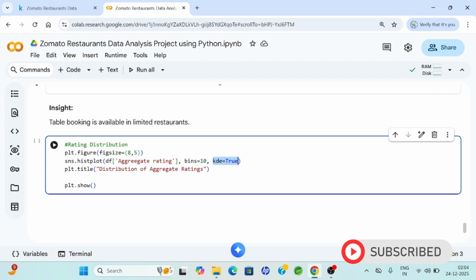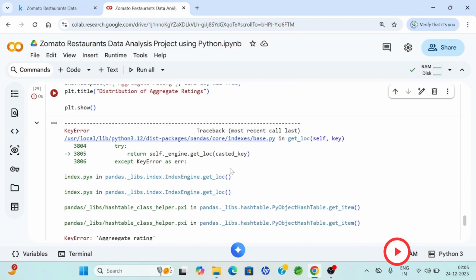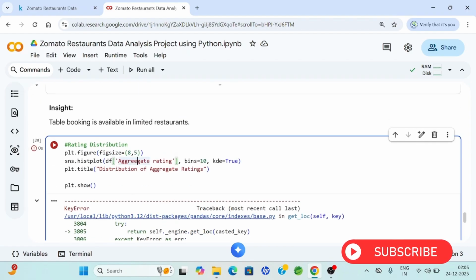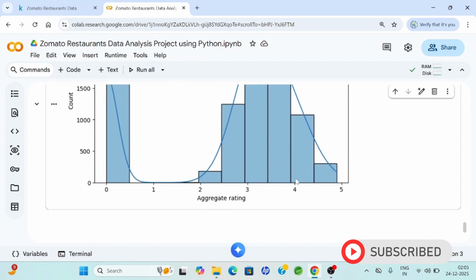The smooth curve will be created, and KDE especially helps to pick out the most common ratings. So this kernel density estimation parameter is also what I specified within the histplot function. Then the title, then the show function. Now I will hit run. Aggregate rating, the column name, is written like this. And you see, this is my visualization.